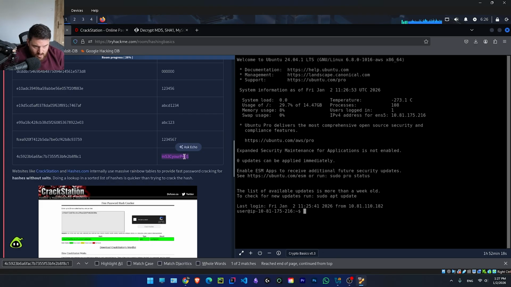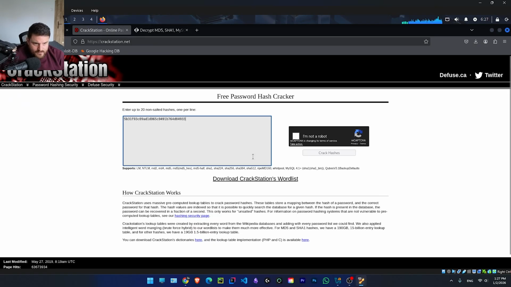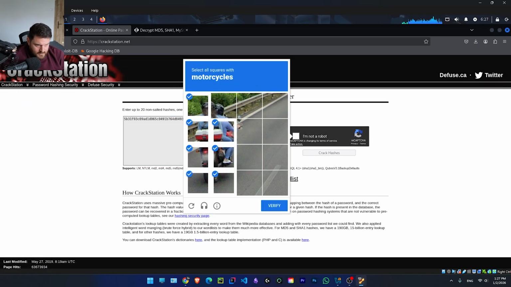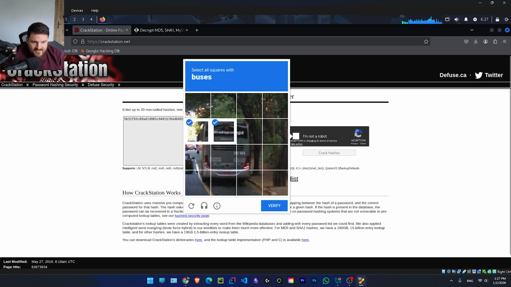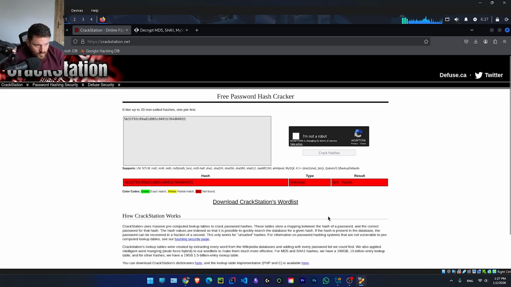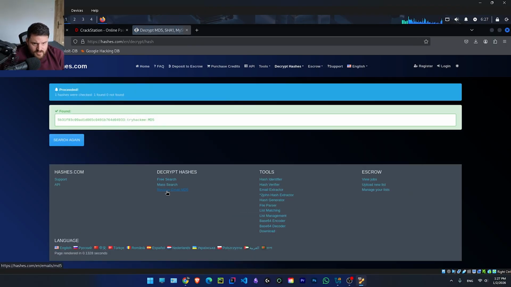Insecure password. Crack this hash using an online tool. Let's see. Let's click this. This is super fun to click these and they never work. Okay, let's go over here. Show plain and salt in hex. Show algorithm if found. Yes. VVX3 and Z, and search and submit.